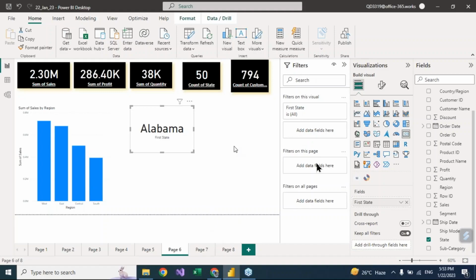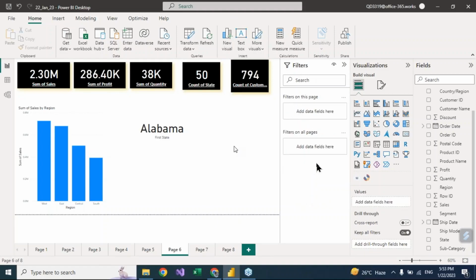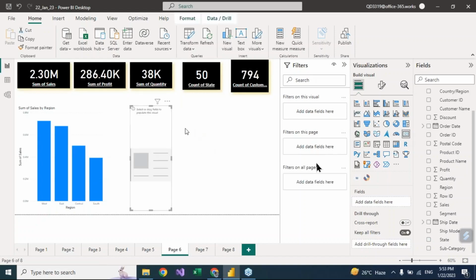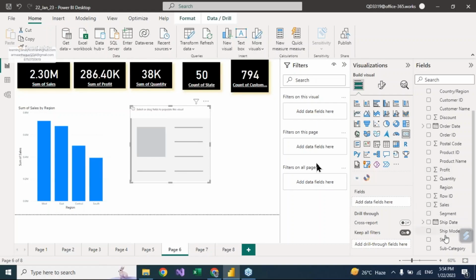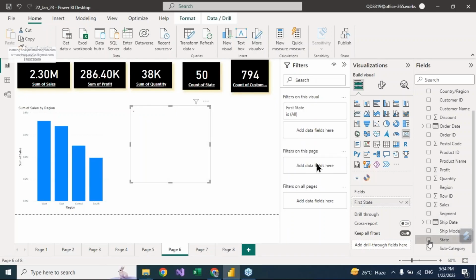I'll show you once again. See, I want to see the state which has done the highest sales. So for this, what I will do here is I'm adding the card here. Adding the card, and you can see in the card, I will just add the state name. When I add a state name here, it is showing the state based on the alphabetical order. But I want to see that state which has done the highest sales.